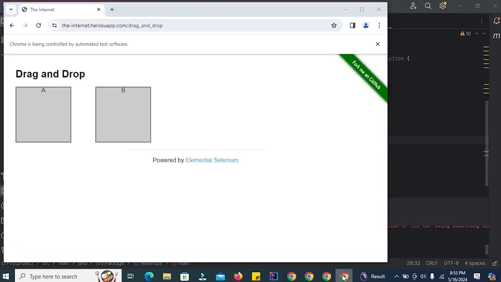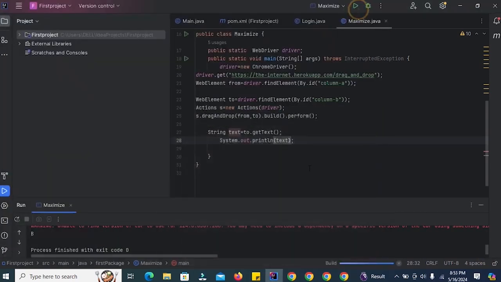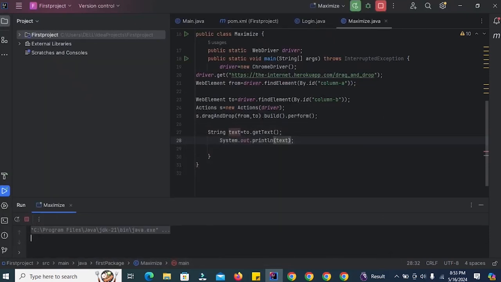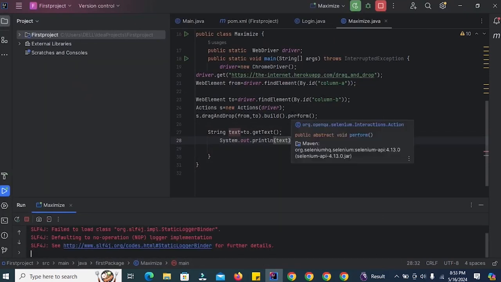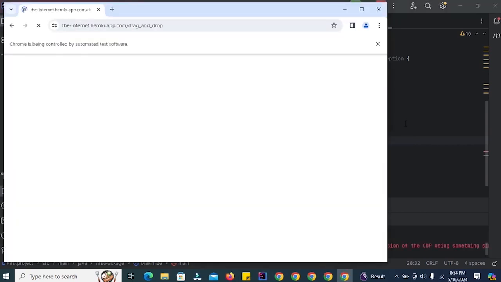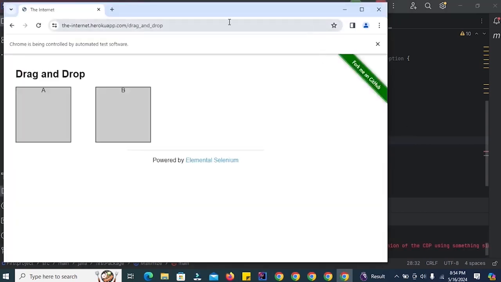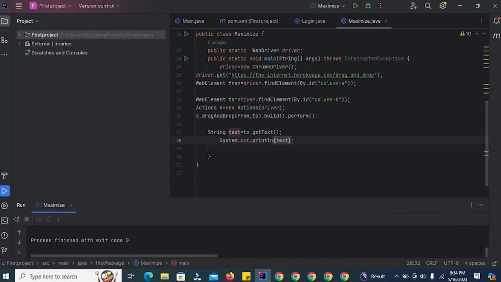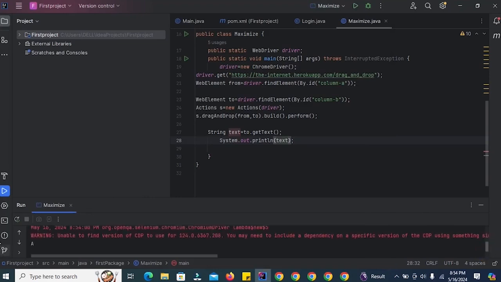Let's run this script again. We can also add a wait for better understanding. Here the text is printed in the console.